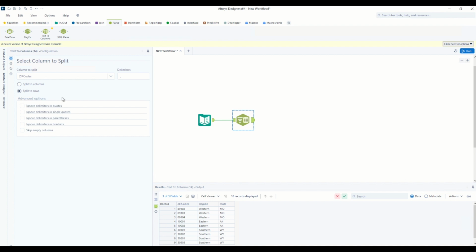Now there are some advanced options. These have mainly to do with ignoring extra delimiters, so you can ignore delimiters in quotes, single quotes, parentheses, or brackets, and you can even skip empty columns. I've typically not used any of these. I've typically always stuck with split to columns.